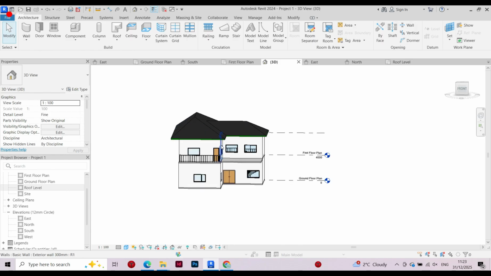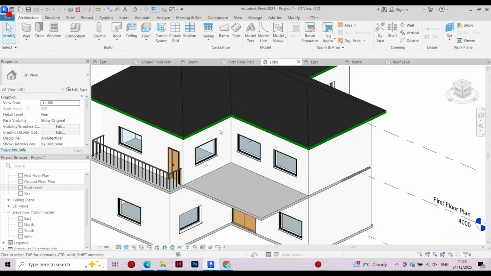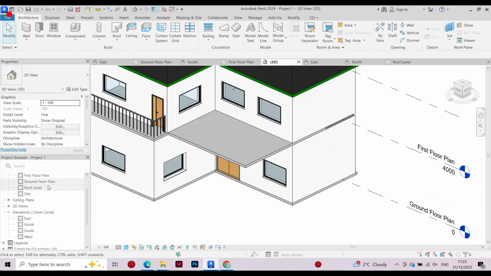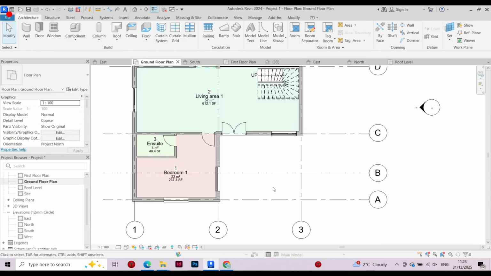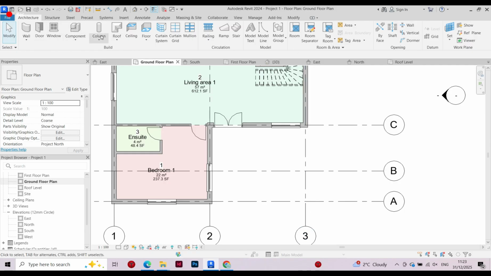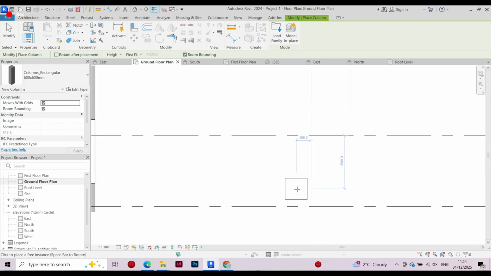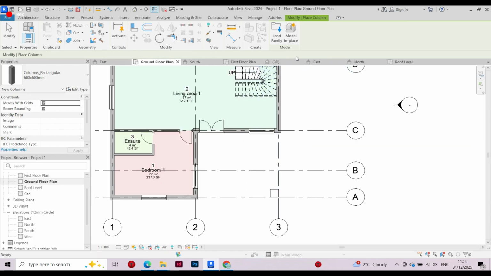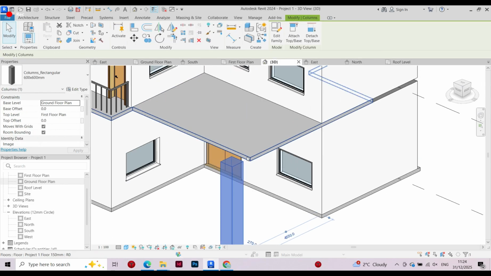Now if we see, our building is almost ready. So next thing, I'm going to the ground floor plan. I'm going to add some columns to the porch area. For that, I'm going to the Architectural tab, Column. I'm going to use the architectural column, the square one, maybe 600 by 600. I'm going to use only one, and in the 3D view I want to move it a little bit.